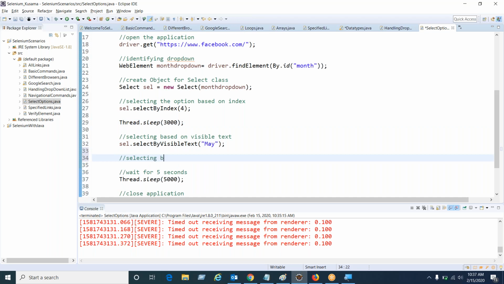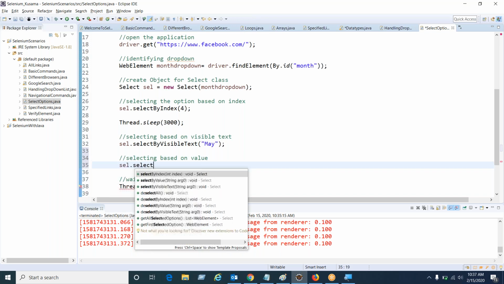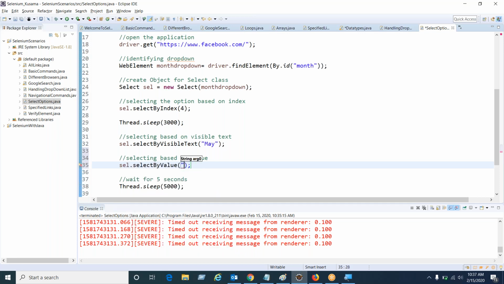Selecting based on value. Select by value. L dot select by value. So 10.